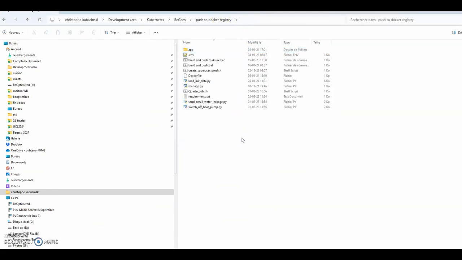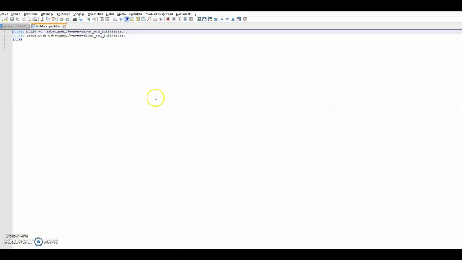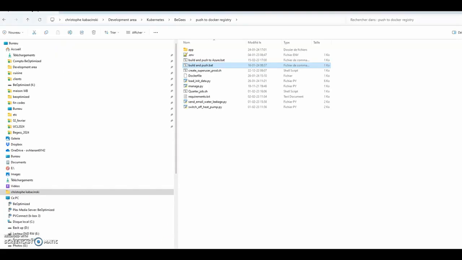And I will ask to recreate an image on my registry, and to do that I created a bat script, build and push, and this script contains the following information. So just 2 lines. The instruction docker build means I want to recreate a new image. The T is a tag to give you a name. And then, once the image is constructed, I want to use a Docker image push in order to push my image to the registry. So let's have a look.